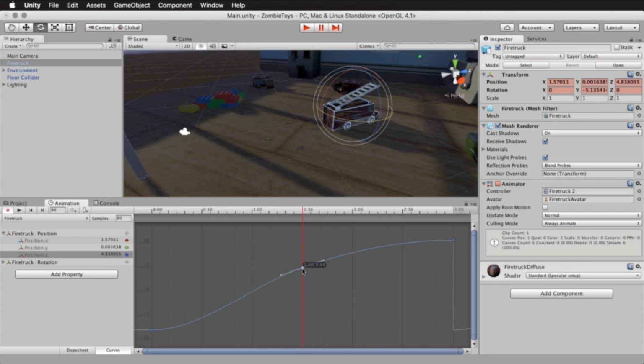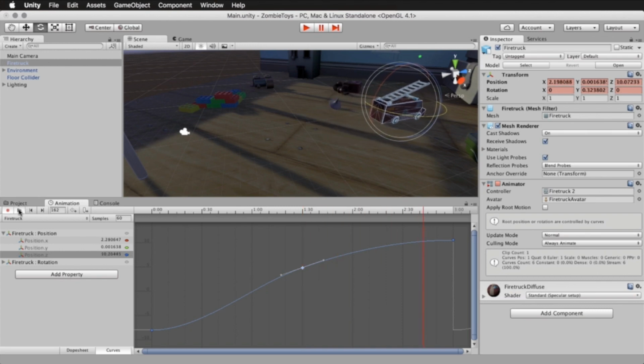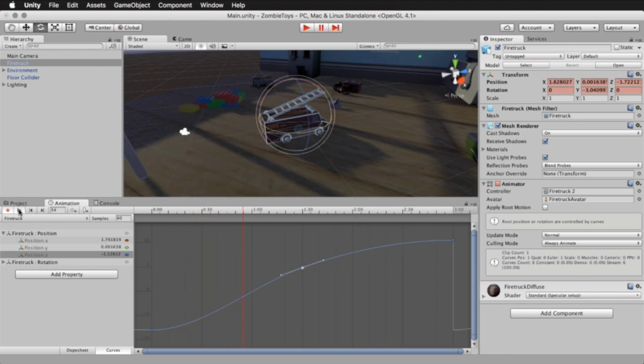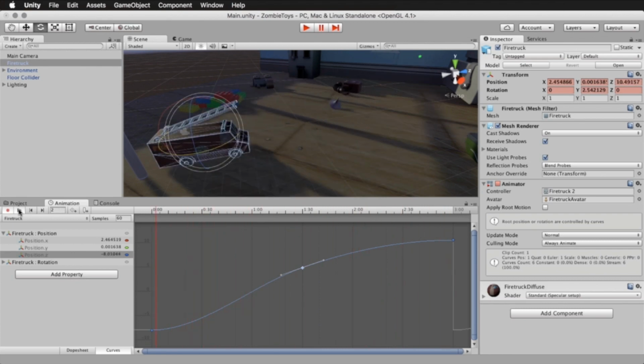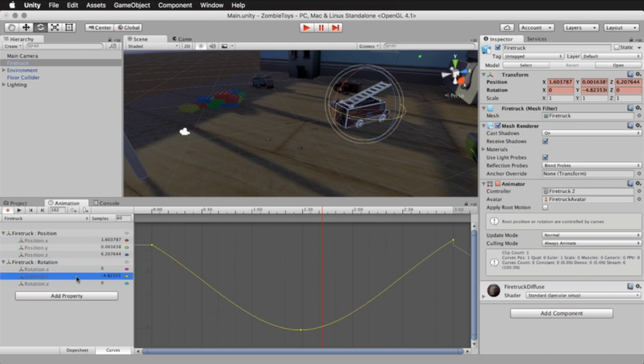I'll pull it up so that it's a little more forward in the animation at this point. I'll play it again. We see the fire truck zoom into motion and slow to a stop. Next, I'll adjust the rotation. I'll open up that rotation and narrow down to just the Y rotation by clicking on Rotation Y.